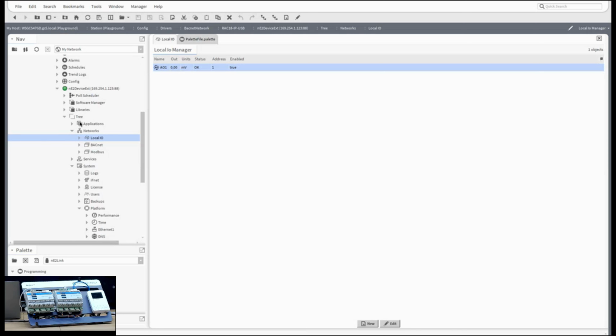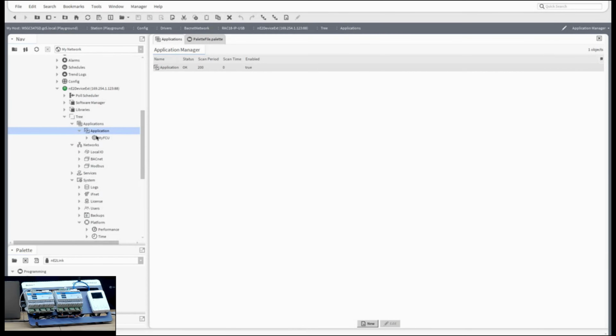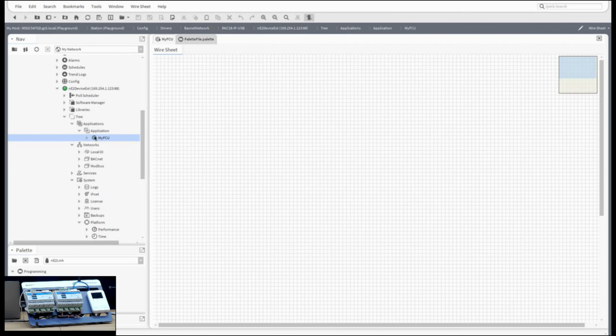And now we can go to, let's say, the application container. I mentioned you can run multiple applications in different time cycles. So here we can go to application number 1. Scan period is just 200 milliseconds. I can go to my FCU here, which is equipment we'll use to run the application on the device.